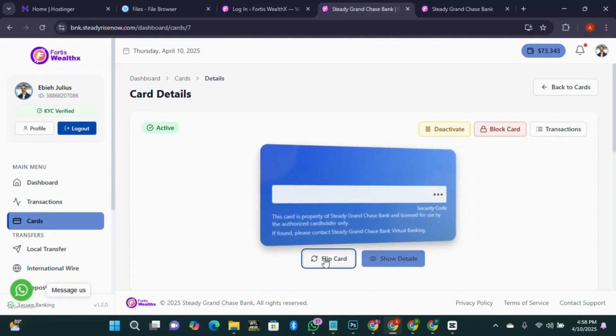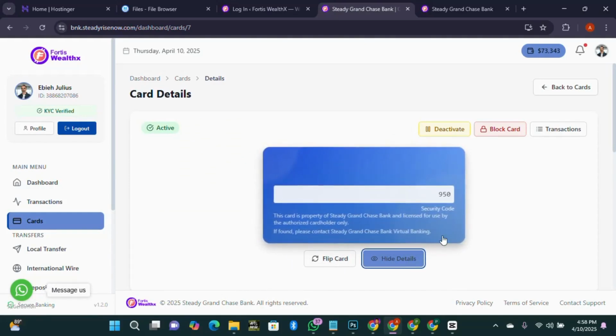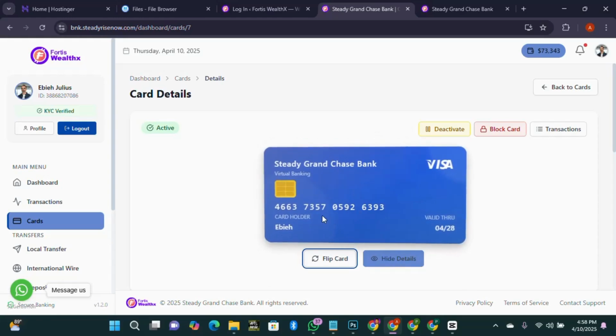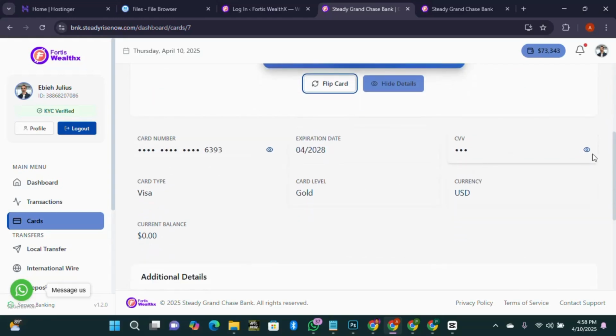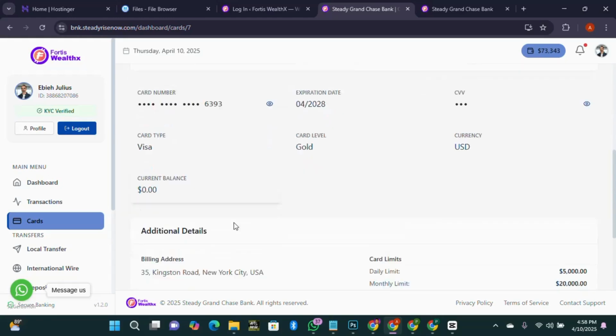So you can flip the card. So you can show the details of the card. So flip and like that. So here is the information on the card. Everything you need from the card is right here.